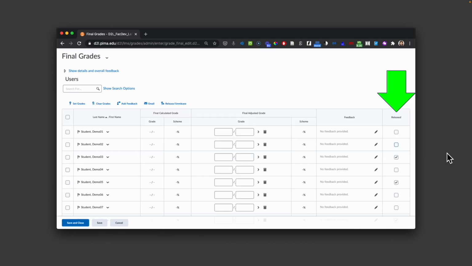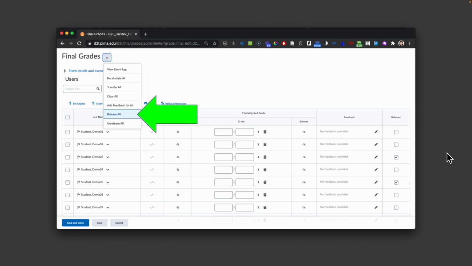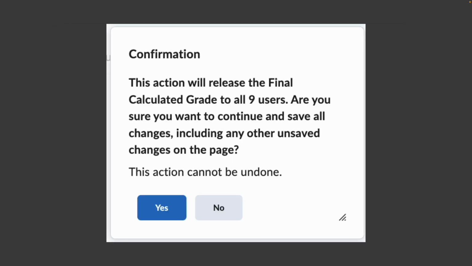And as we look at this visibility column called Released, we'll see that actually there's a lot of students who cannot see their current overall grade. That's not good. So how are we going to fix that? We can go up to the Final Grades drop-down and choose the Release All button. Then you'll get a pop-up window that says, hey, this is a confirmation that you want to release the final calculated grade to all 9 users. Are you sure you want to do that? And like nearly everything in D2L, you just click on the blue button, which is yes in this case, and keep it moving.